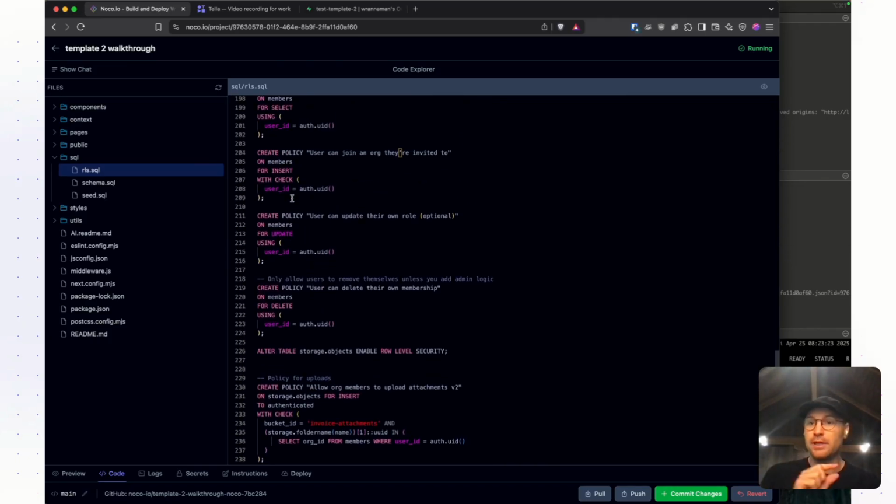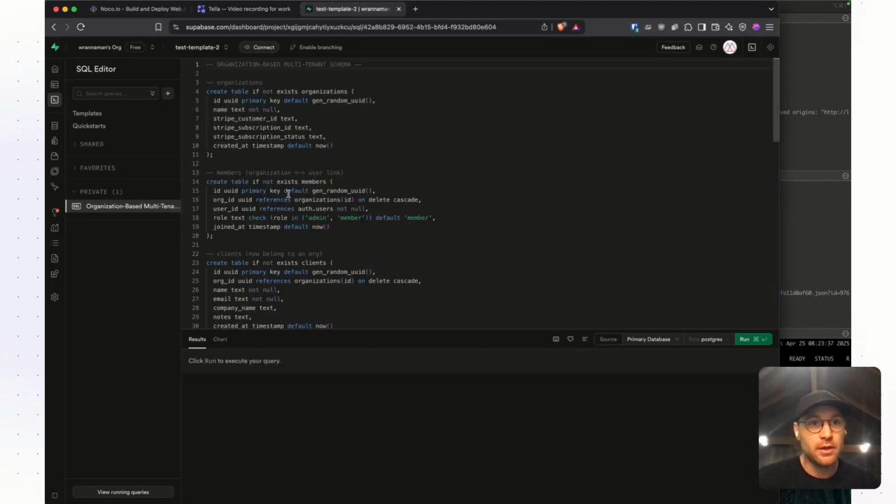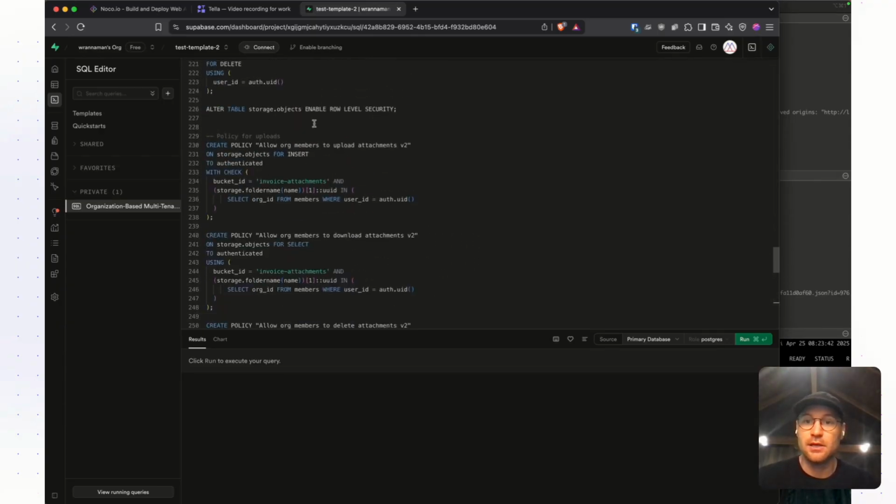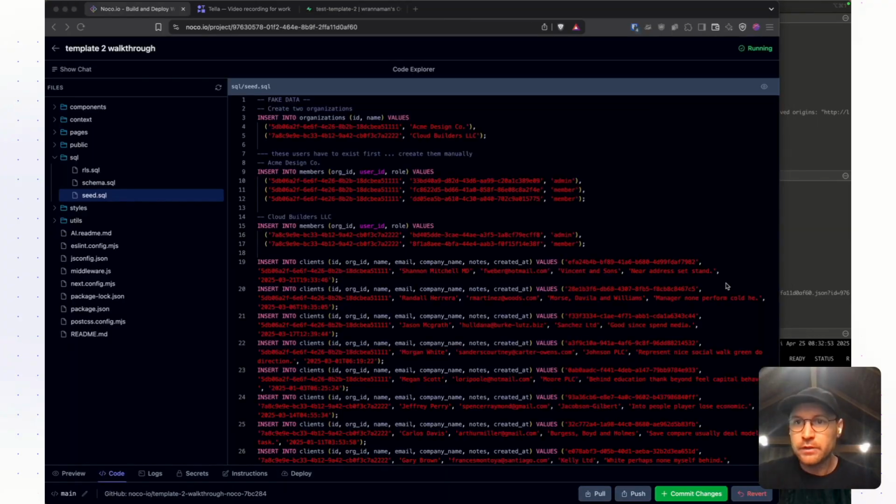Basically, every row in the database you can think of just like an Excel sheet. Each one of those rows has a security policy attached to it. So when you go to request that row from the database, it uses these functions to figure out if you're allowed to do that or not. We're going to copy and paste this right back into our SQL editor. I just deleted the previous stuff. And let's click run here. We have our database set up.